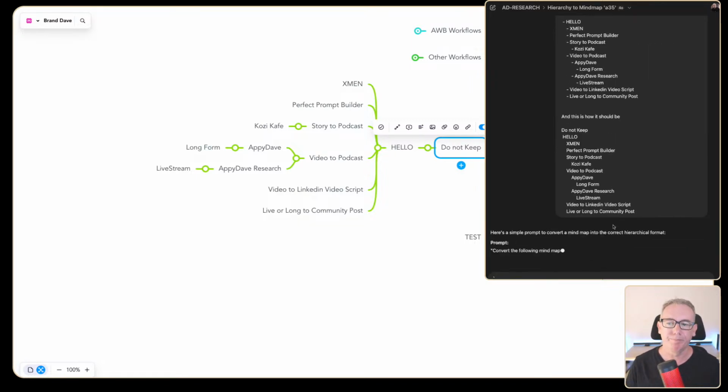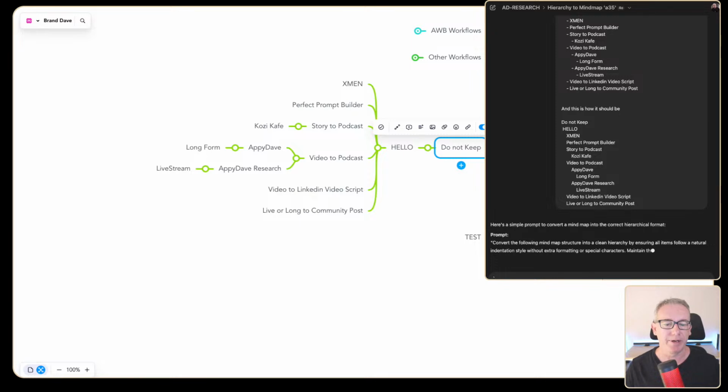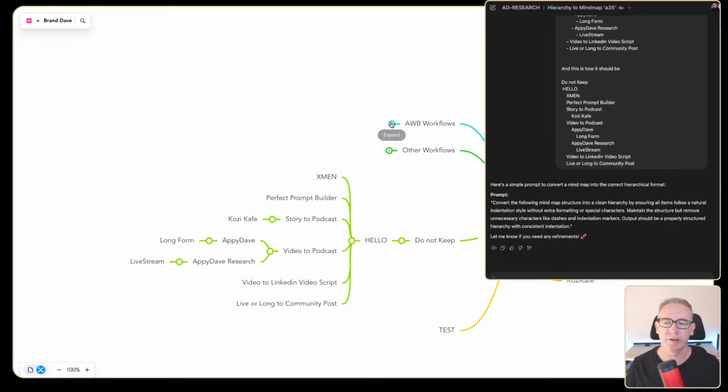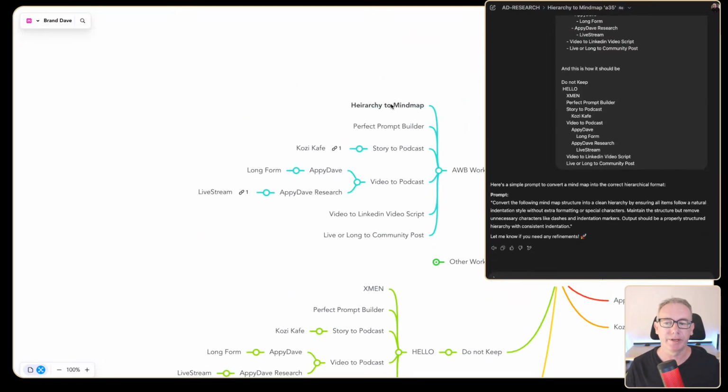And let's see what we get. Now, while this is happening, I'm just going to pop up into the workflows that we're building. What are the two steps that I would like in this sort of workflow? The first one is mind map to clean text. And we could say hierarchy, but I'm just going to say that.